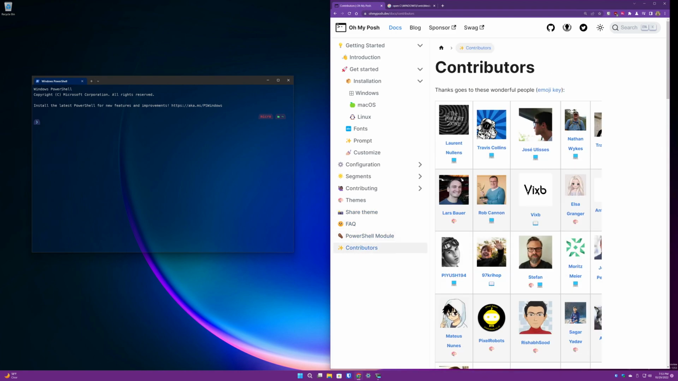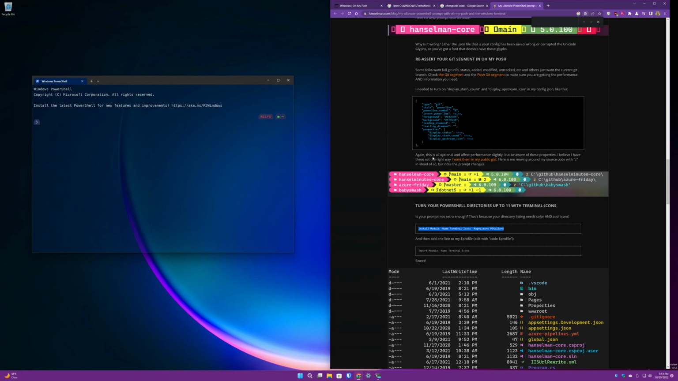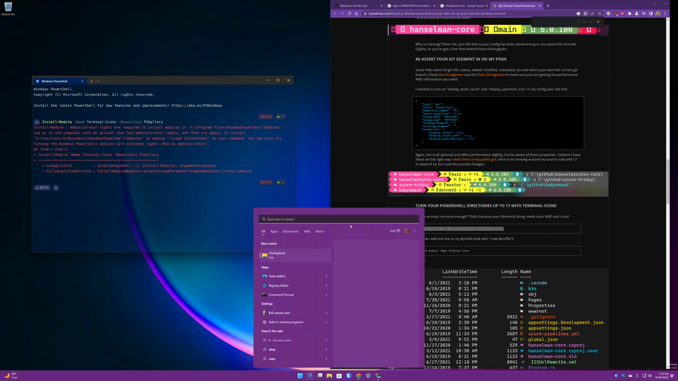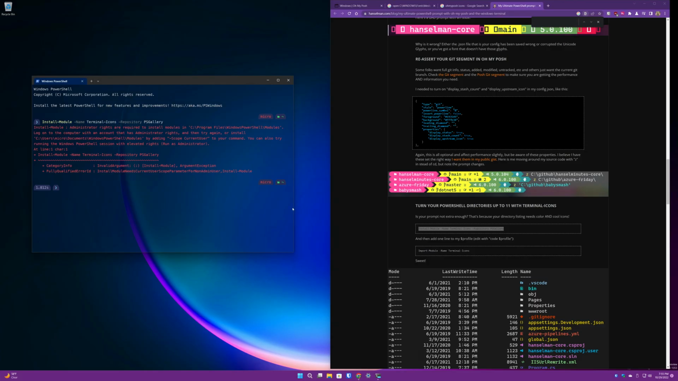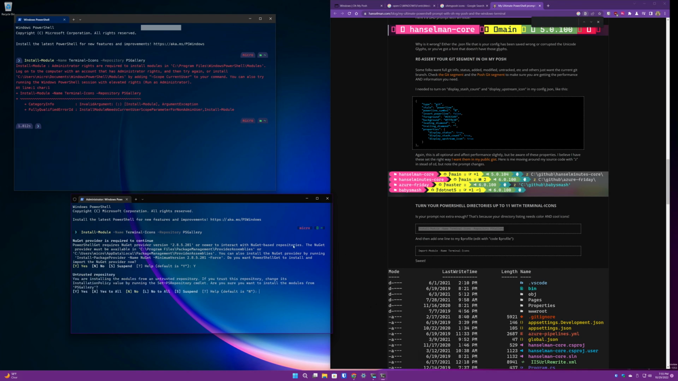Let's see. So yeah, I found the guide. According to this guide, I'll put the link in the description too. You run this install command for this PowerShell module. Oh, we need to be administrator. Hold on. Alright. Yes. Okay. Oh, yes to all. There we go.